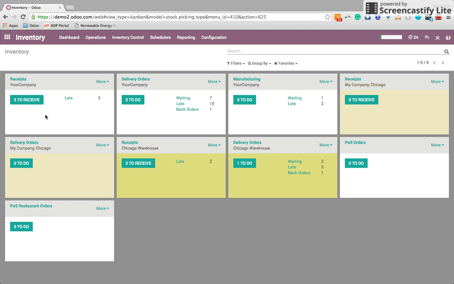As you can see, it's color coded. These three top white boxes are one location. I have receipts, everything that's expected from the shipping company, basically stuff coming in from my vendors. I have delivery orders, things going out to my clients, with indications of whether they're on time or late, and even manufacturing orders and other types of stock moves that I can set up.